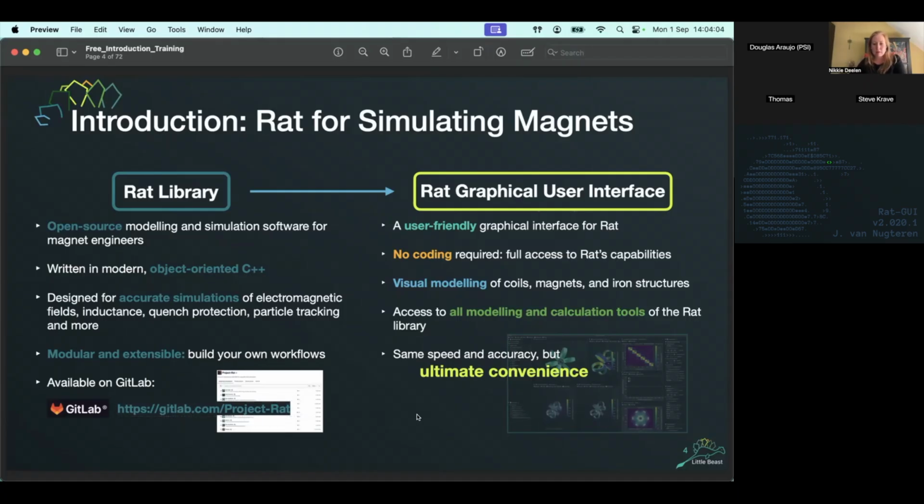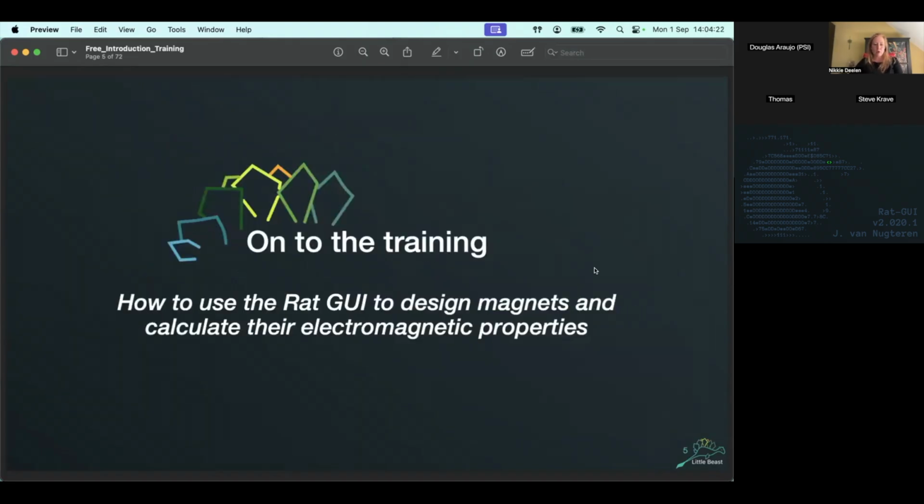But for convenience, we have a user interface, a graphical user interface, and that's why we're here today, which is user-friendly, and you don't need any coding. So everything is visual, and everything that you'd like to access that is available in the open source Rat library, you can access through the graphical user interface. So on to the training.